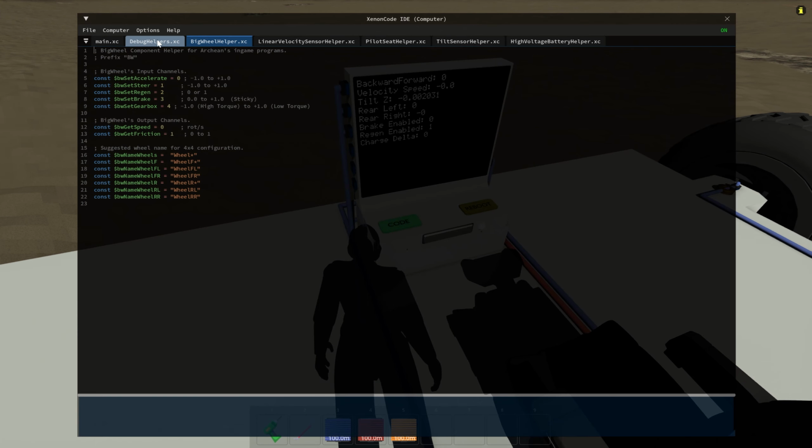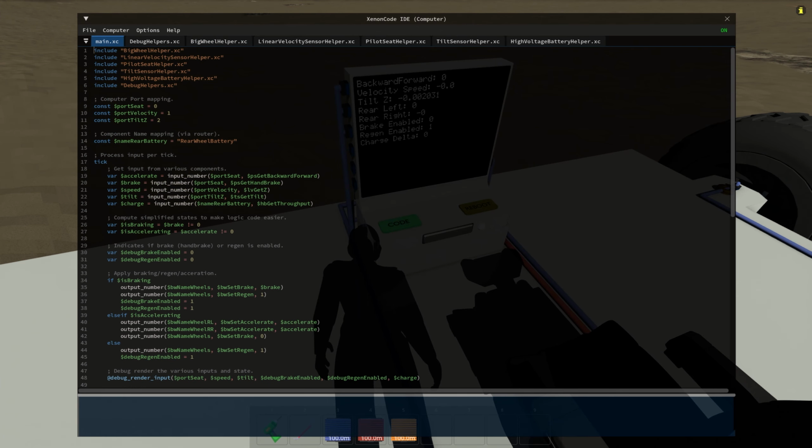Okay, so let's go to main here. If you just want to do something very simple, just wire up the inputs from the pilot seat directly into the wheels and drive that way. That does work. And the goal here was to do something a little more sophisticated long term.